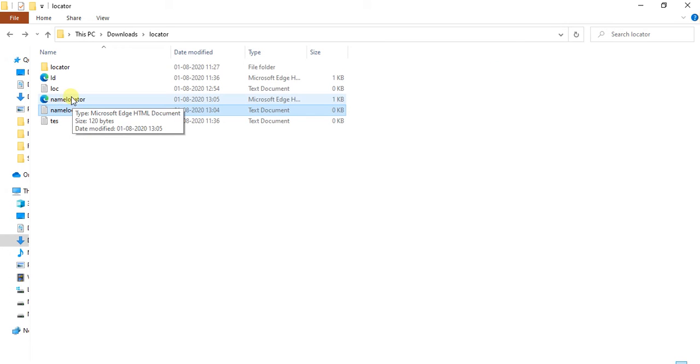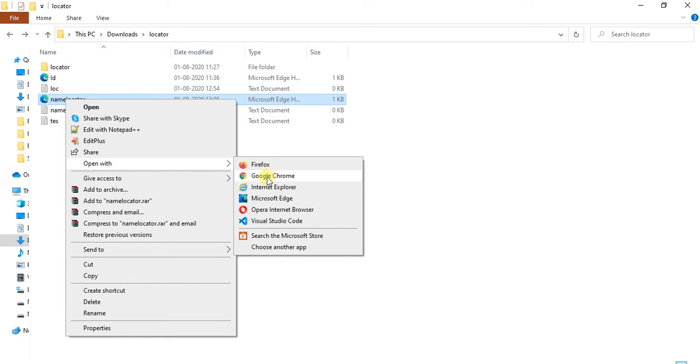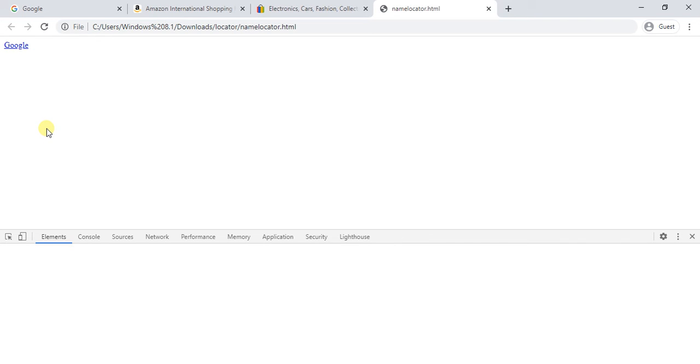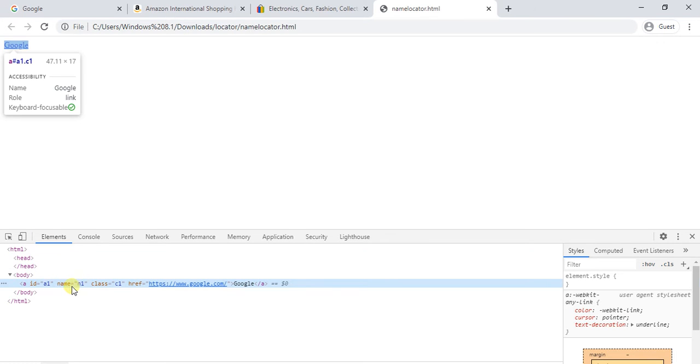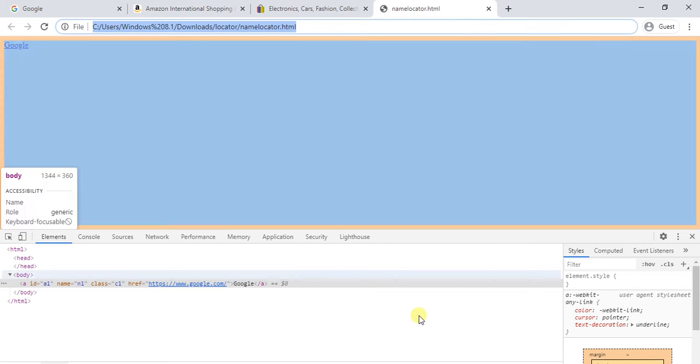Now we got this file. Right click on it, go to open with, and I'm going for the Chrome browser. Whatever link I have created over here, just right click on it and go to inspect. Now you will find the attribute called n1. Let me copy it. Let me go to Eclipse.